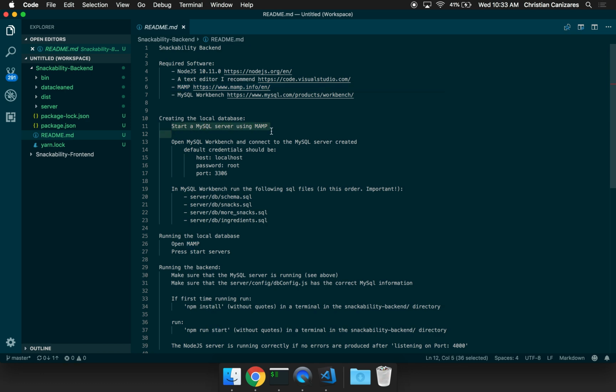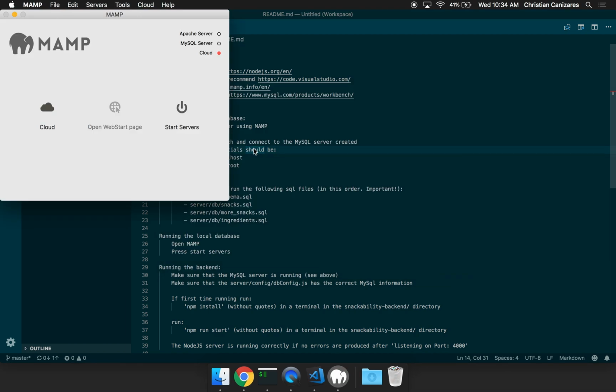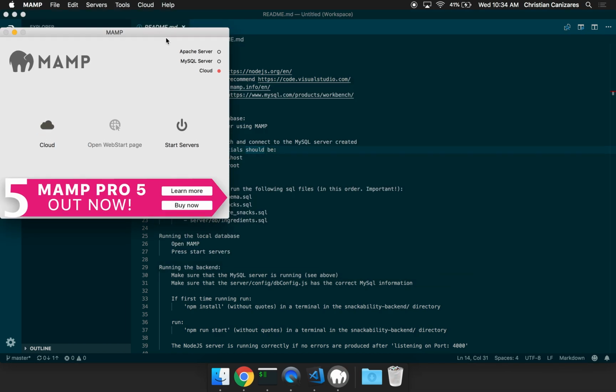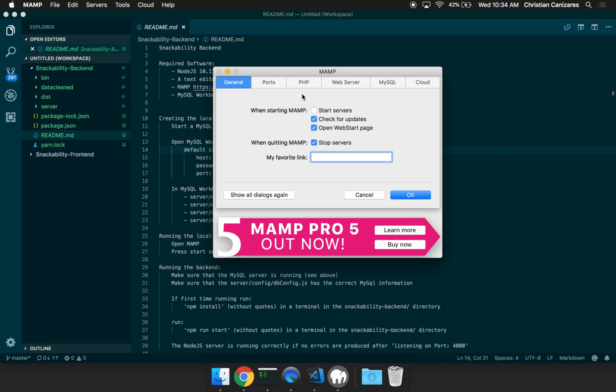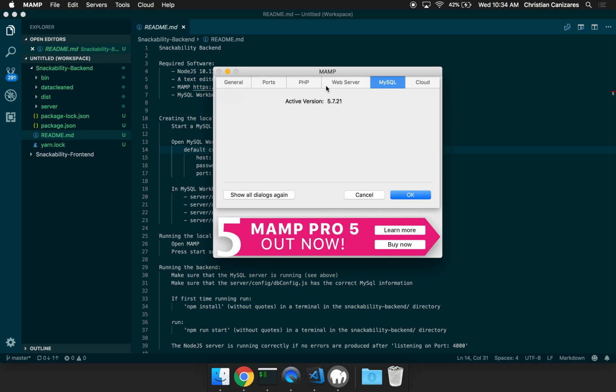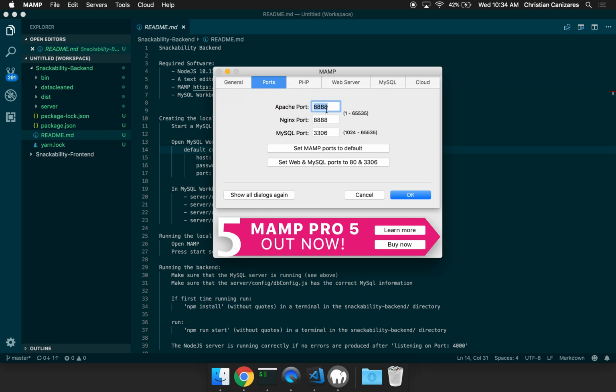Okay, so let's start creating the local database. So we're going to start a MySQL server using MAMP. So we're going to open up MAMP. This is MAMP. Now you don't want the Pro edition, you want the regular edition. Sorry, there's a plane going over. So before we click Start Servers, what we want to do here is go into the MAMP preferences, go over to the MySQL tab, go to the Ports tab, and in MySQL make sure that we have 3306 here.